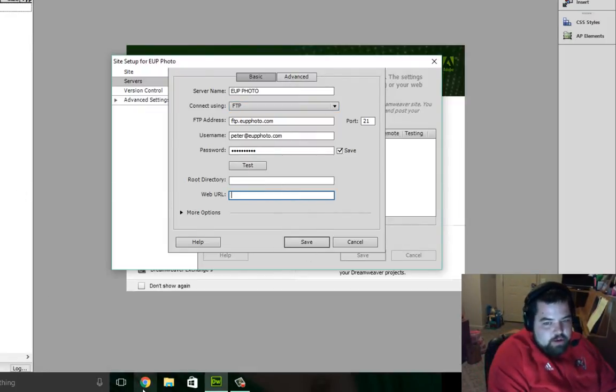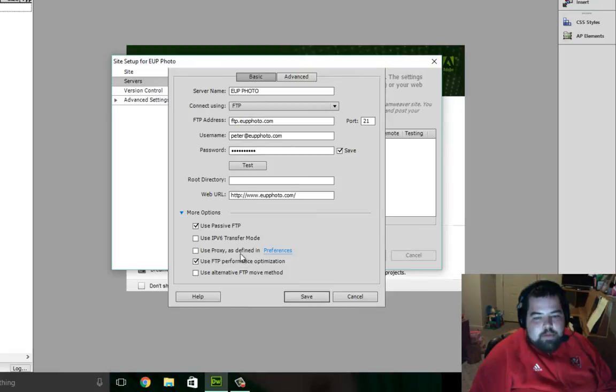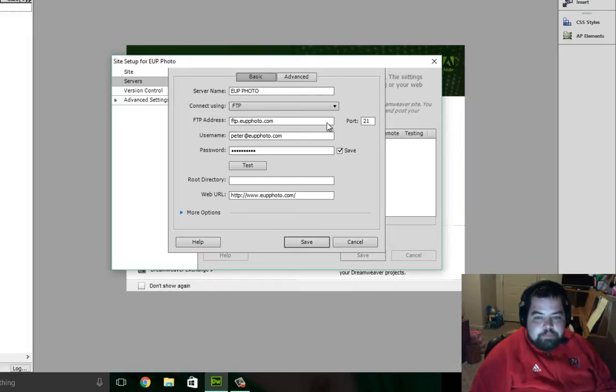So we are going to change this to HTTP colon forward slash forward slash www.eupphoto.com. And I put four W's in there. I apologize. I thought I might have done that. Okay. So now that we have our web URL in there, there are more options, but I don't ever mess with them. Just leave the defaults checked of use passive FTP and use FTP performance optimization.